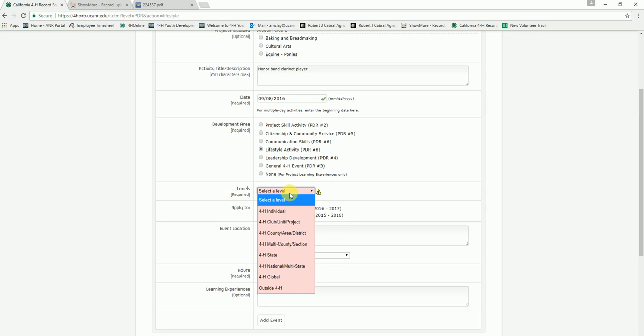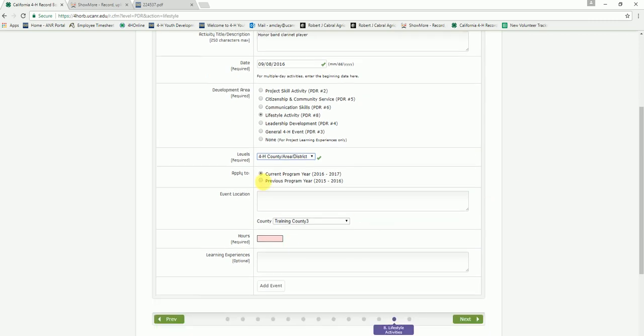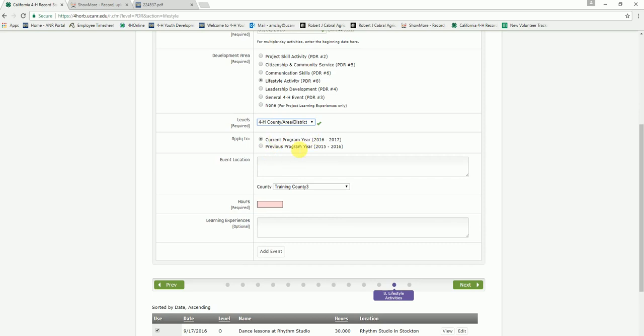This would probably be kind of on the county area districts or club. Yeah, I'd probably put it here because it's not an individual activity. It's in my school district, so I would probably put district. Current year, event location, let's say Red Hawk High School.